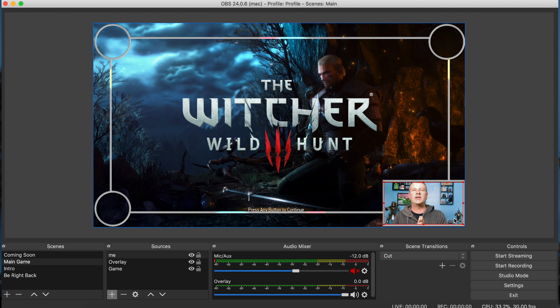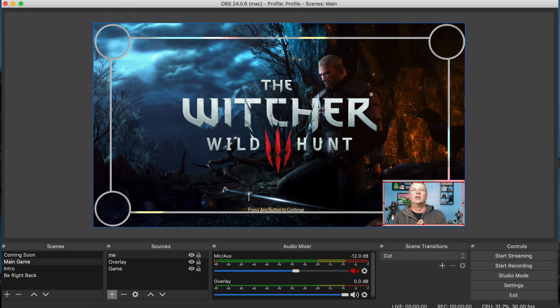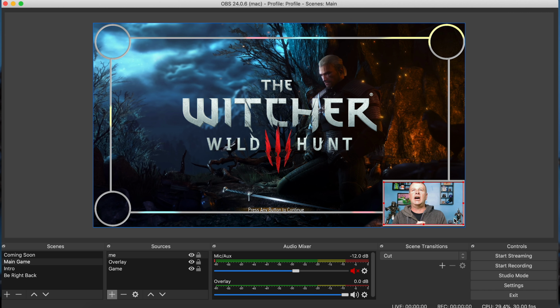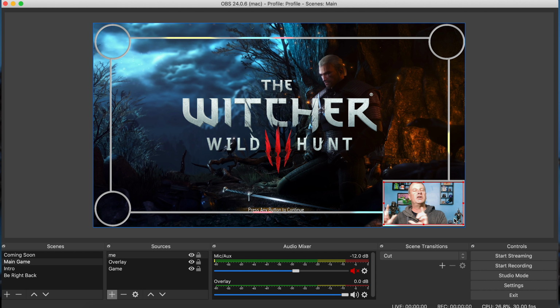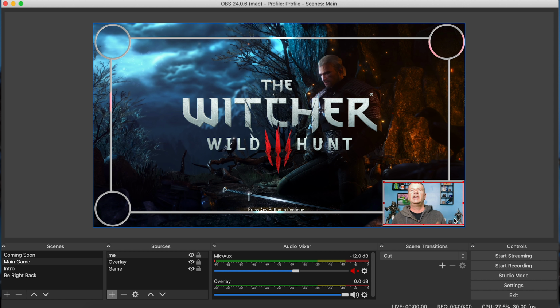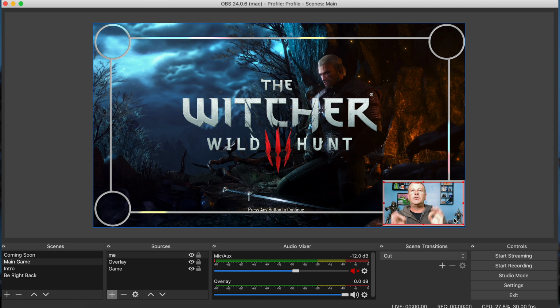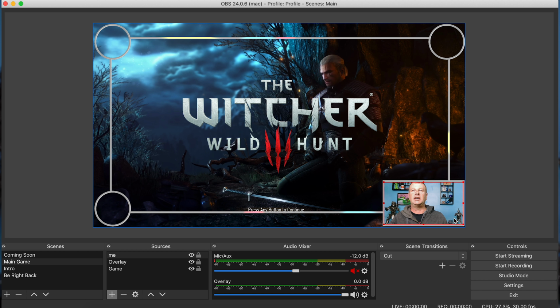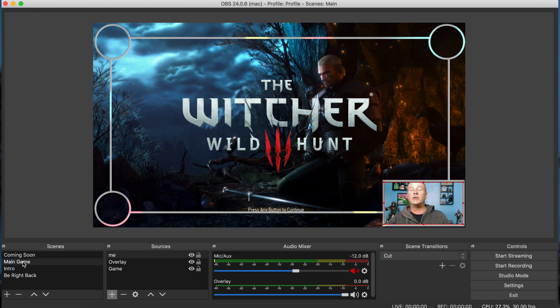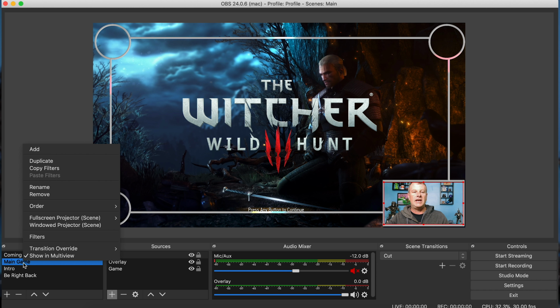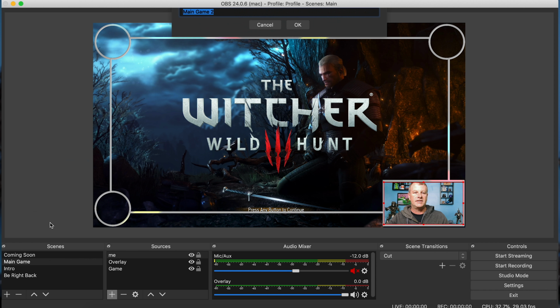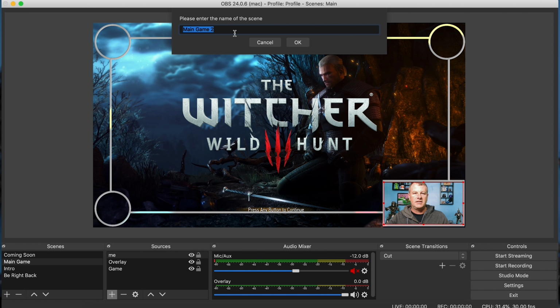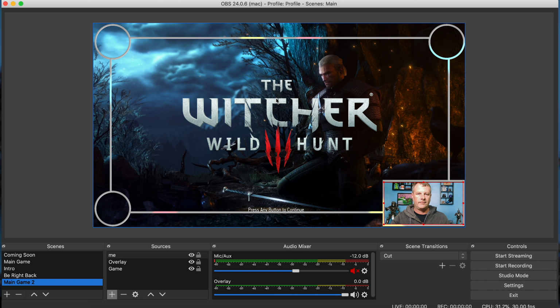Now here's a tip I want to give you. If you're using an overlay like the one I'm using, but maybe you don't always want your image to be on the same location on the screen, it's really easy to change this up. You can create a separate scene, or you could just right click and duplicate this scene. In fact, let me do it now. So we have our main game scene. I'm going to right click on this and I'm going to go to duplicate. This is going to be called main game 2. I'm going to click OK.